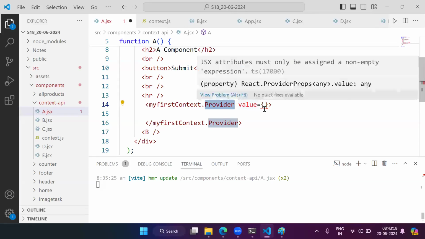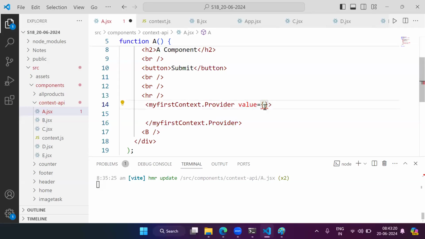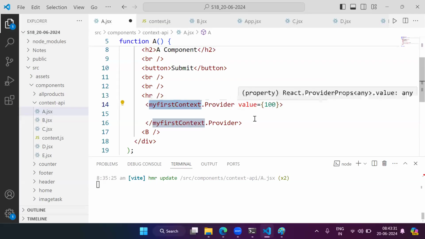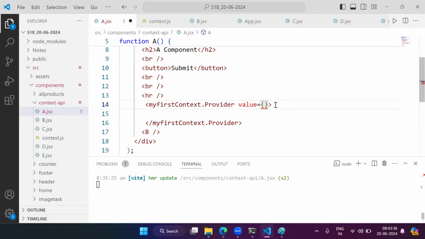Now, whatever data you provide to this value props, for example if I am passing a number like 100, this 100 will go and be stored inside this context. If you want, you can store a string also, and that string will be stored inside this context. Who will store it in the context? Internally, the provider component will do that for us.